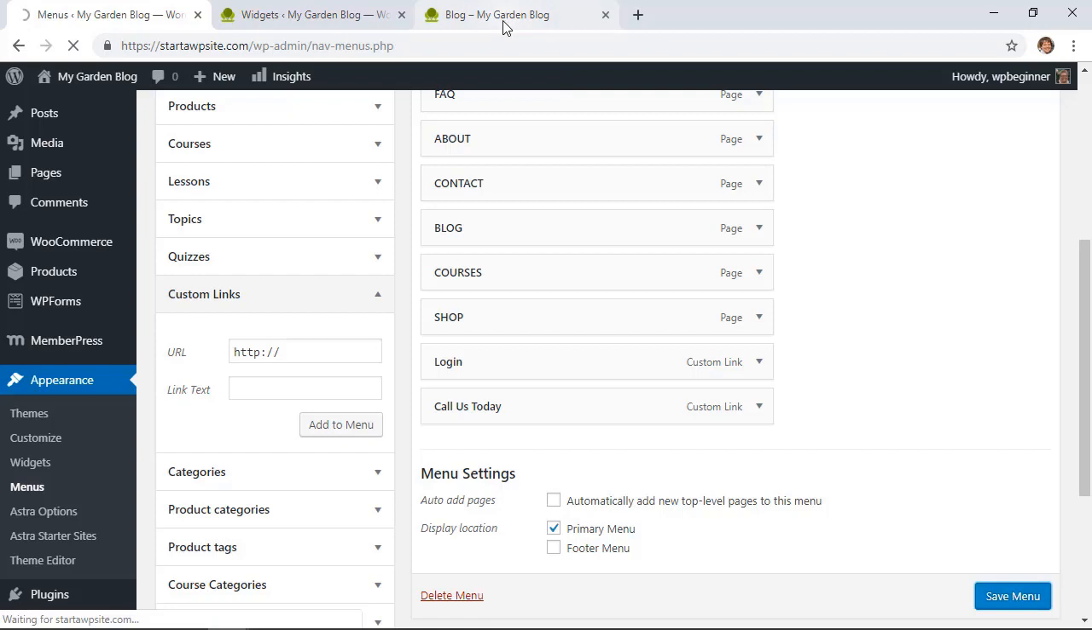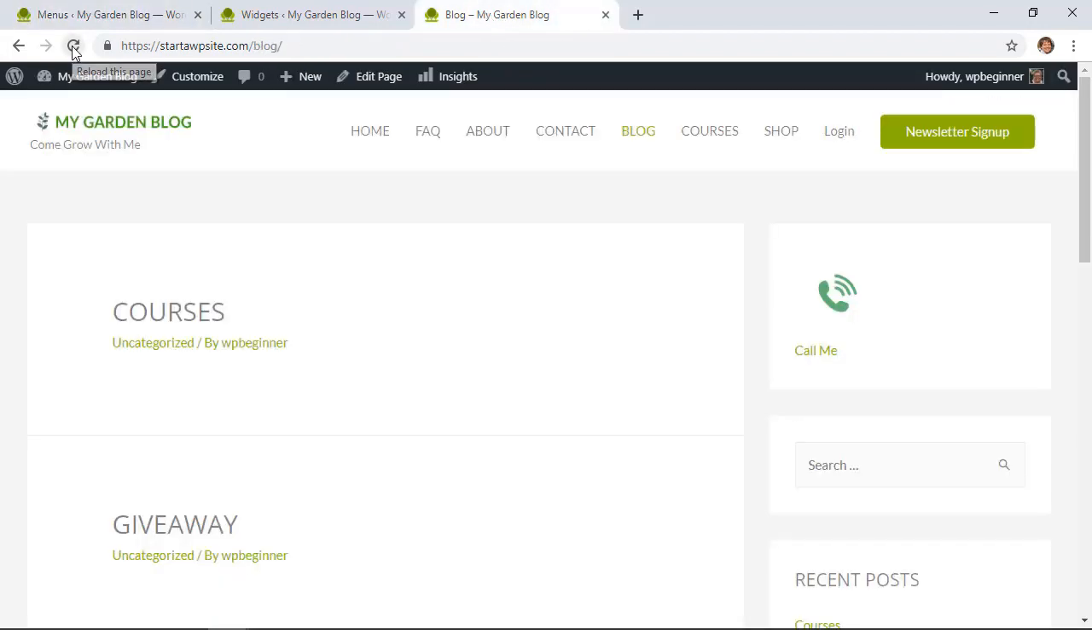And click save menu, go back to the blog and refresh it. And now you can see call us today. So there, that is it. And that will work for mobile. So there's three easy ways to add a click to call button to your WordPress website.